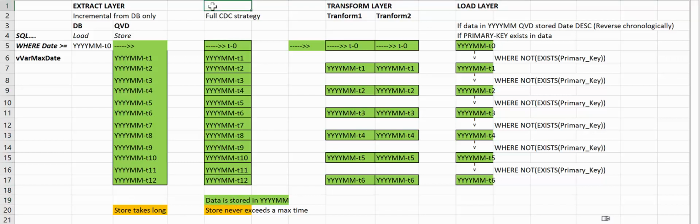The key to the logic of this whole strategy is identifying a primary key in the source database data and a datetime field upon which the year-month QVD slices will be based on. This will minimize the QVD store time because the QVD store time will max out in any given month on the last day of the month. Then for the next month, the QVD store time will drop and build up to a new maximum for that month. Then the month after that, it'll drop again.